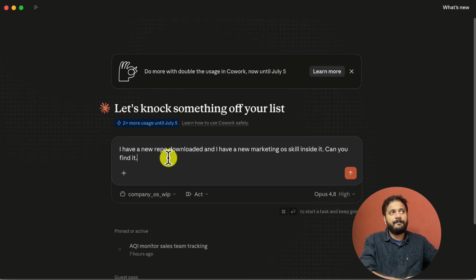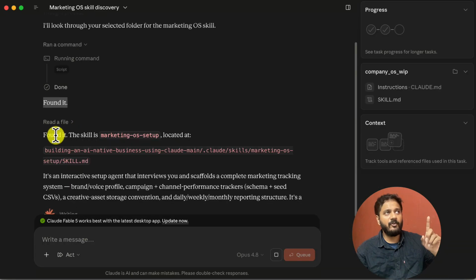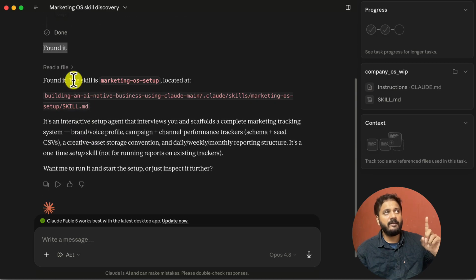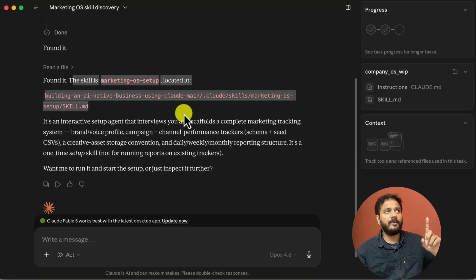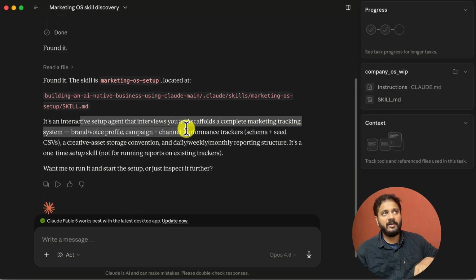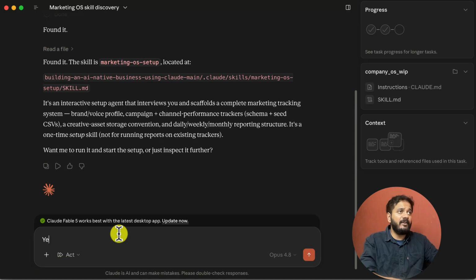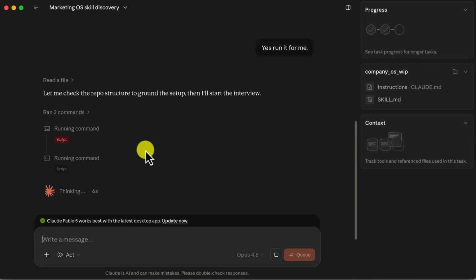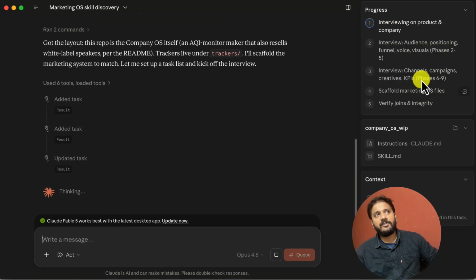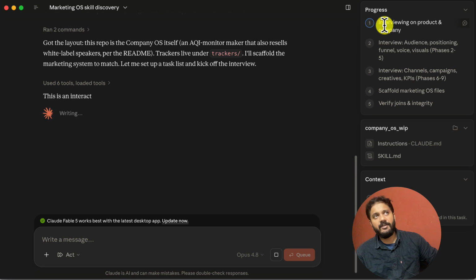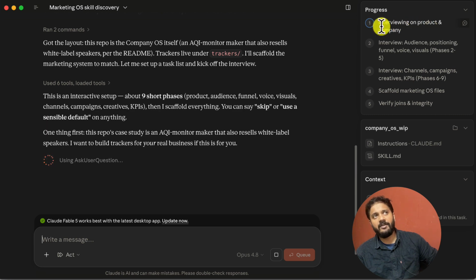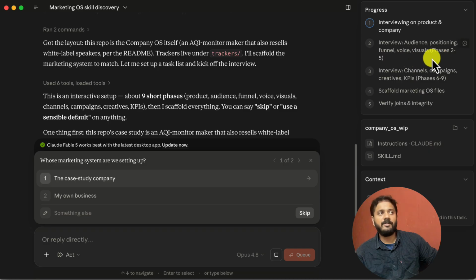Can you find it? Now it's just reading it and you can see it has actually found the skill, which is marketing OS setup. It is an interactive setup agent that interviews you and scaffolds a complete marketing tracking. As simple as that. Now what we're going to do is we'll say yes, run it for me. So one thing that you can actually see on the right hand side is that it is actually interviewing me on the product and company first, followed by interviews on audience, positioning, funnel, voice, visuals, all that stuff.